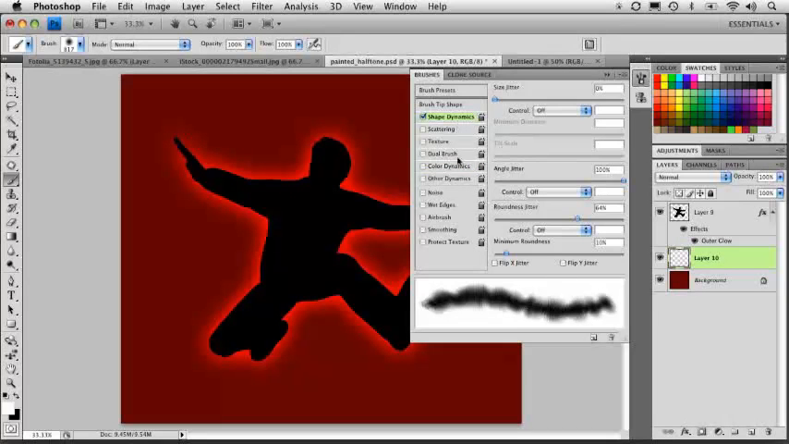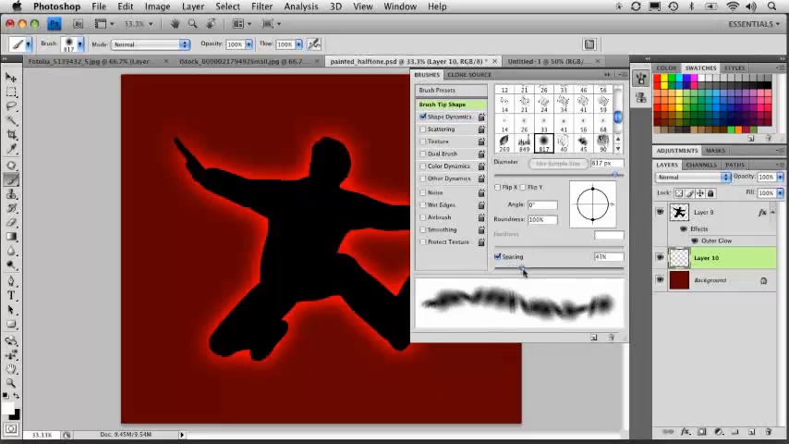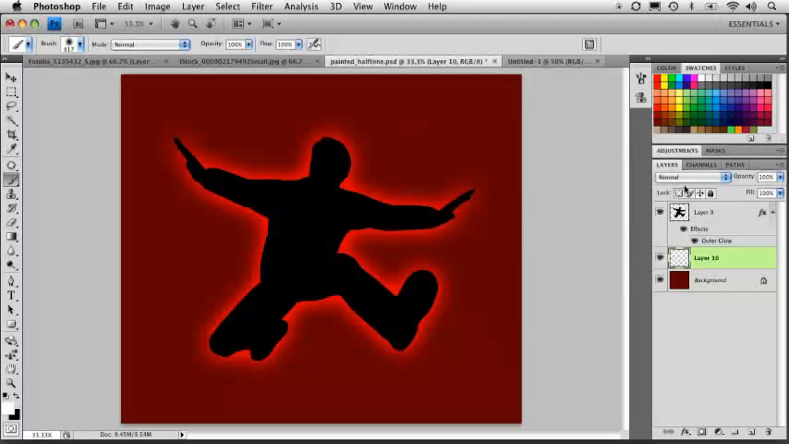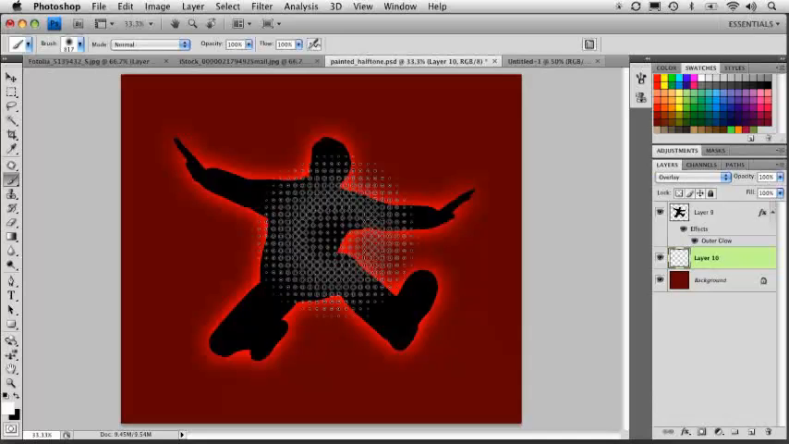I'm going to activate the shape dynamics on this first. We're going to set the angle jitter all the way to 100 and the roundness jitter, well, not quite to 100, let's do it to about 75. Then I'm going to take the brush tip shape and space it out just a little bit. Now, I want to make sure I'm painting with white. I'm going to change the blend mode of this layer to overlay, so I can see the effect taking place as I paint.